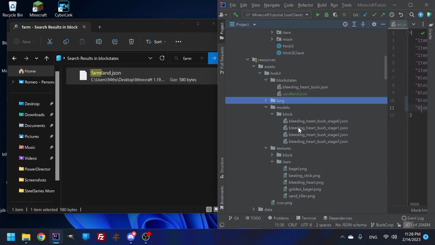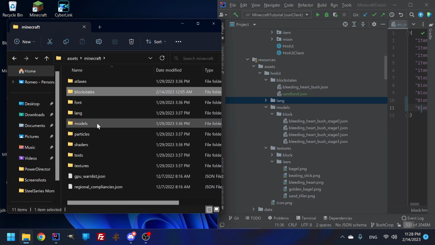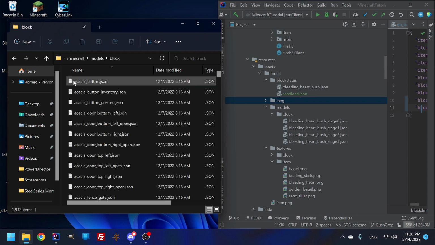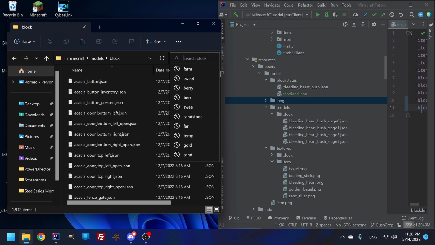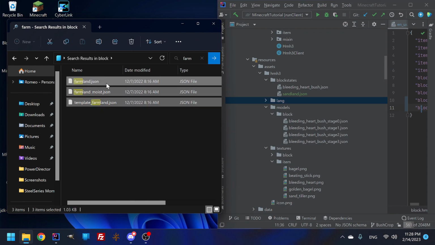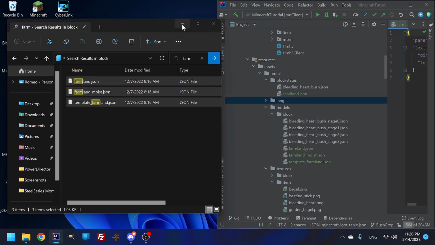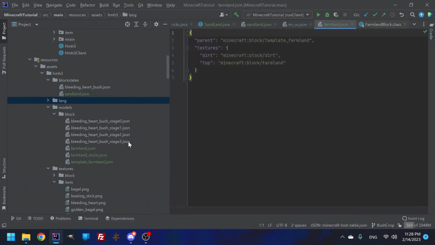Now we need to make the model. So let's go in here. We know that there are two models that we are basically looking for, block models. So farm, and then we will get the farmland, farmland moist, and the template. I'm going to explain the template in a second. Let's do the same thing that I did last time, where we copy everything in here, and then we're going to change the name and then change them as we please when we get into them.